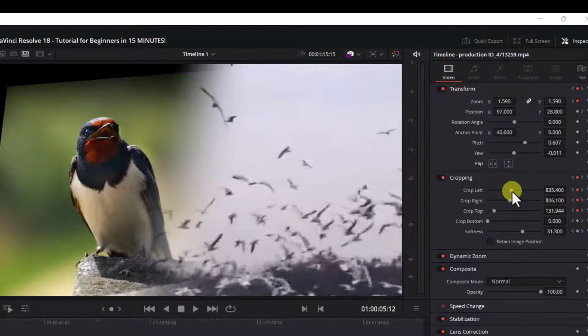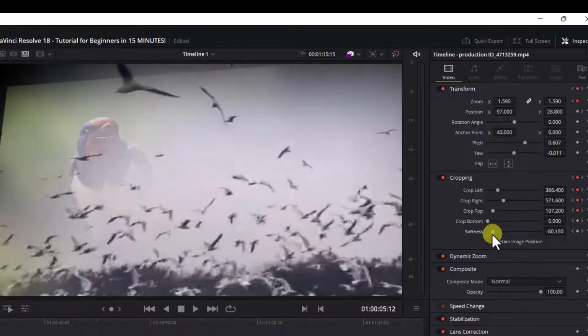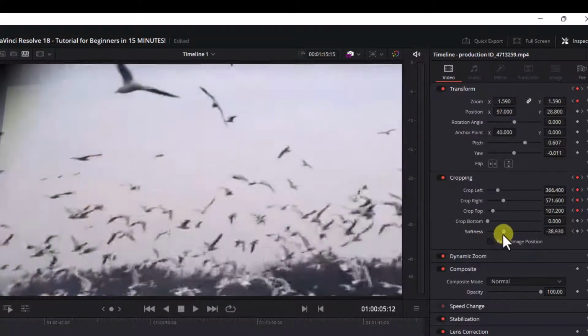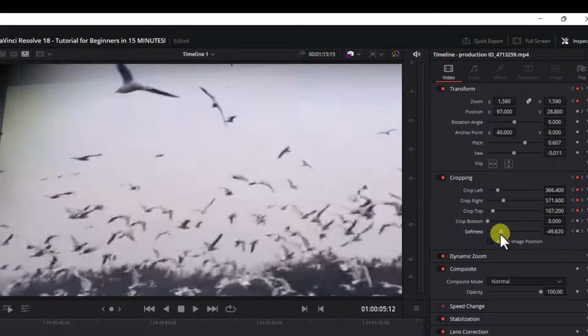I can also do cropping to left and right. Once again, I'm holding down the left mouse button and using these sliders. One of my favorites here for cropping is softness. Kind of gives that cool effect here. And you can also use it to blur one image into another or even one video into another.